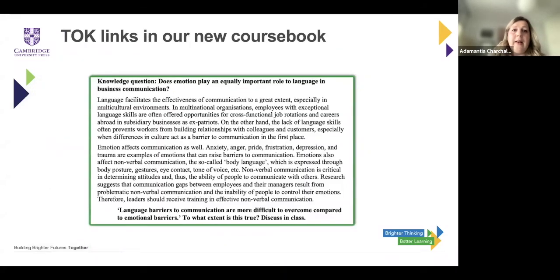Theory of knowledge and links to our new course book. Theory of knowledge is in the heart, in the core of the IB Diploma program. So we have developed links with theory of knowledge in each chapter by phrasing knowledge questions based on the theory of knowledge syllabus guide, such as this one, which appears here. Does emotion play an equally important role to language in business communication? Stimulus material is provided, and then questions are phrased for discussion in class to help our students to approach learning from different perspectives.